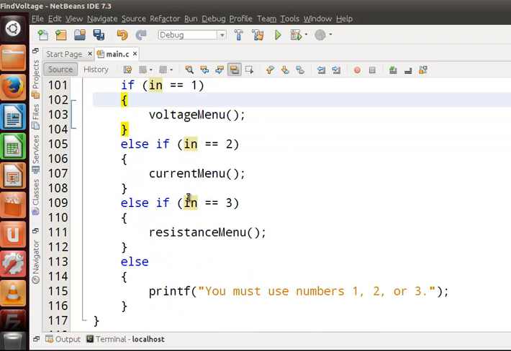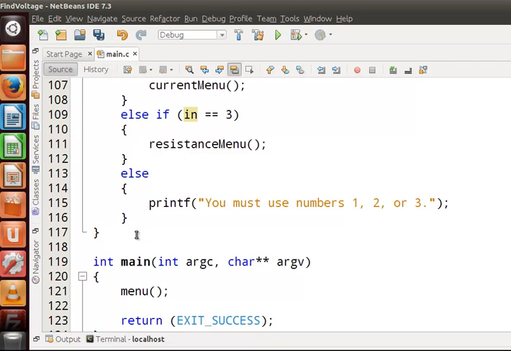Else if here, n equals 3, close parentheses, open curly brace, resistance menu, open close parentheses, semicolon, close curly brace. This is if they entered in 3. Now, if they entered anything other than 1, 2, and 3, we use our else and we say you must use the numbers 1, 2, or 3. So that makes sure we have a catch-all on that, which is cool. Okay, awesomeness.